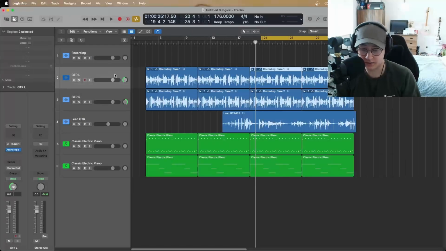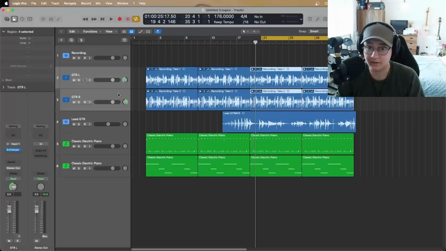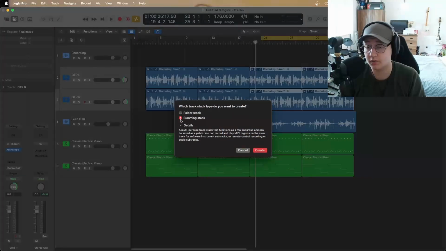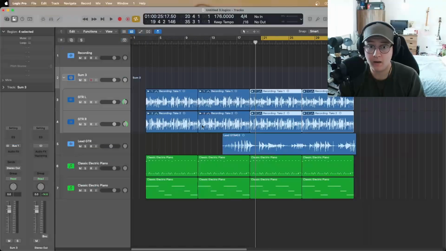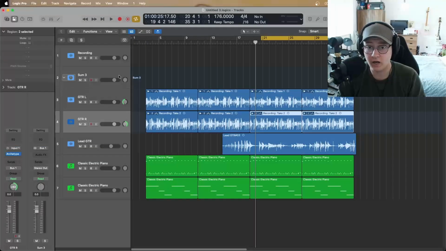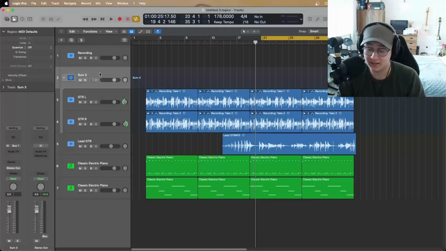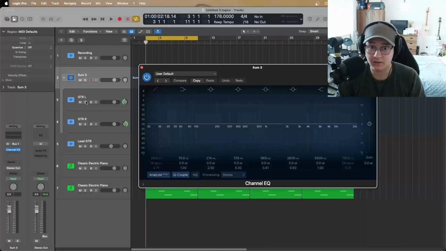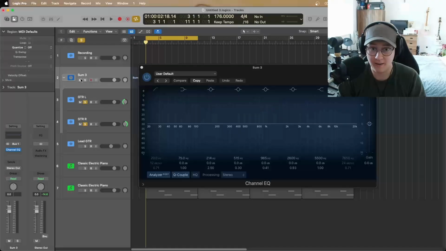Okay, let's do the guitars first. First thing I'm going to do is select one of the guitar tracks, hold Command and select the other. Then I'm going to right click and click Create Track Stack. I'm going to use the Summing Stack option and click Create. What this does is it puts both of these guitar tracks under one track, which when you edit affects both of them. I'm then going to select a bit of this guitar performance to listen to, open up an EQ, and solo the guitars so that I can just hear them.